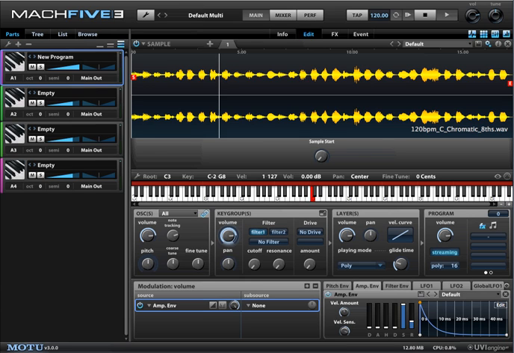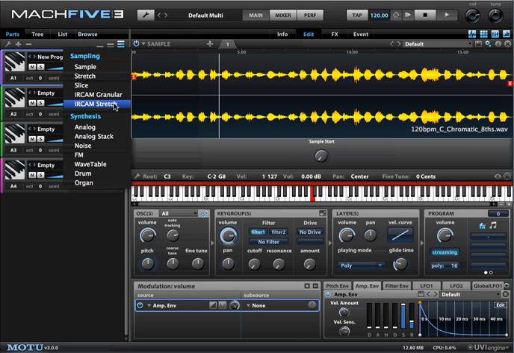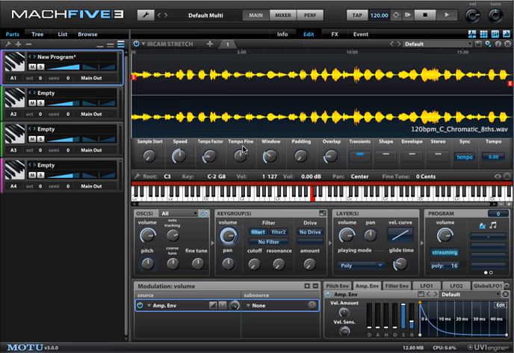And this is a stereo sample, and I'm going to use the MachFive 3's new IRCAM stretch. So I can change this from sample to IRCAM stretch. And you'll notice some various parameters. You probably don't have to mess with any of them. I'm going to play this so you can hear what it does right now.